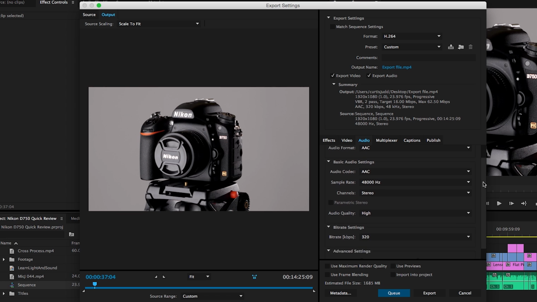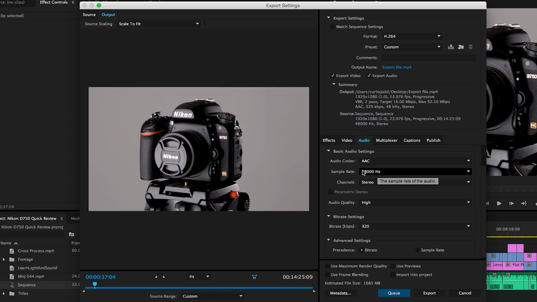Now, again, if you don't remember what you shot at, and normally this is one where it's going to match what you have, or in almost all cases, video cameras will shoot at 48,000 hertz or 48 kilohertz. So normally you're just going to want to leave this there. If you're not sure, again, come back over, right click on your footage, choose properties, and it will tell you what the sample rate was that you shot at, and you'll just want to match that.